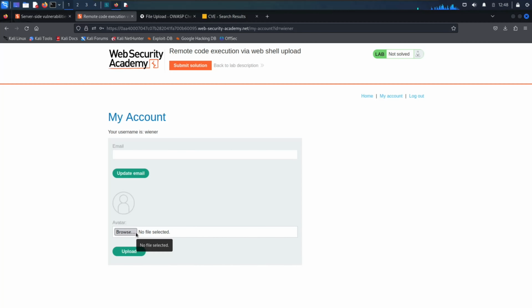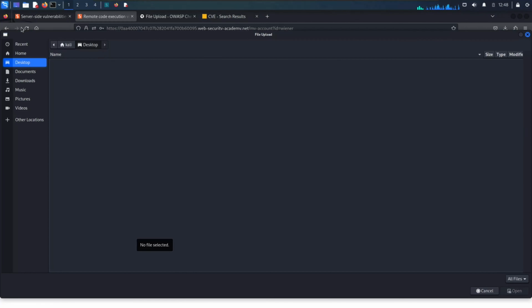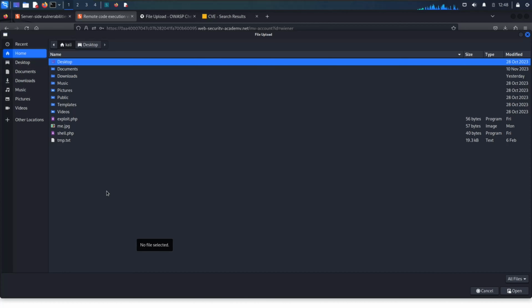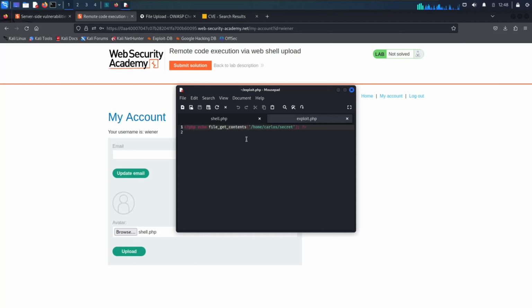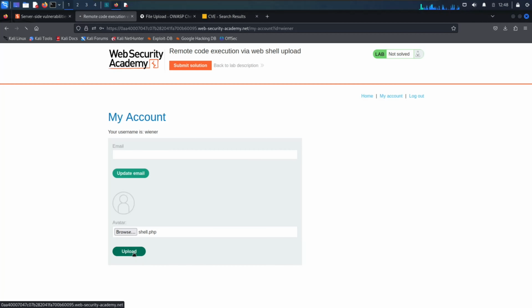What we're going to do first is show you how a web shell works. So this is the shell, and that shell contains this simple PHP command that echoes a GET parameter. Then we'll just click upload. Okay, it says that it is in avatars/shell.php.